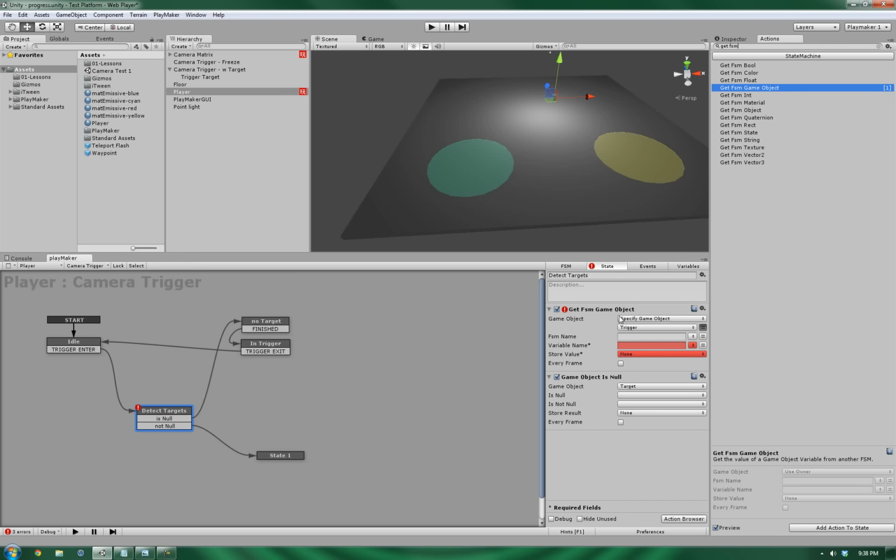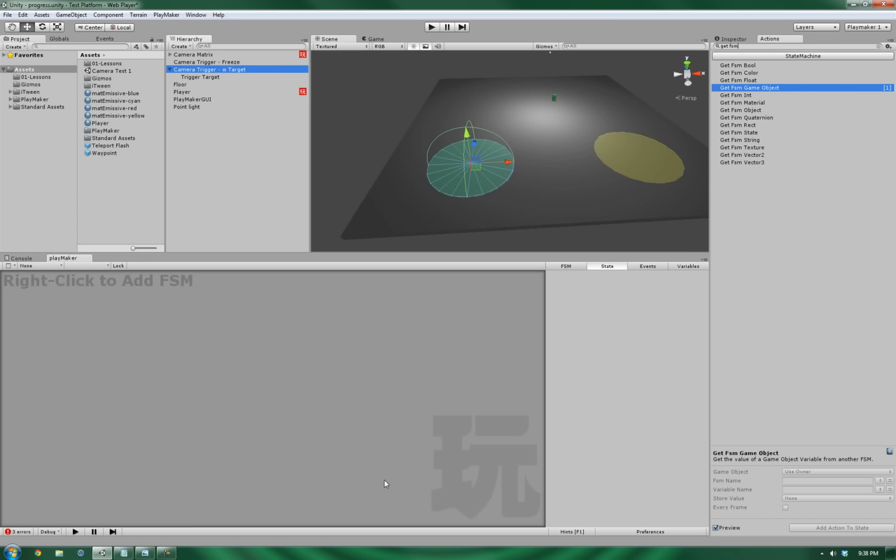Now before we get too far though, there's nothing in the trigger. And before we even get further, there's nothing in here storing any information. Because since we're working with finite state machines, it needs to know whether or not there is or is not a target. So let's set that up.